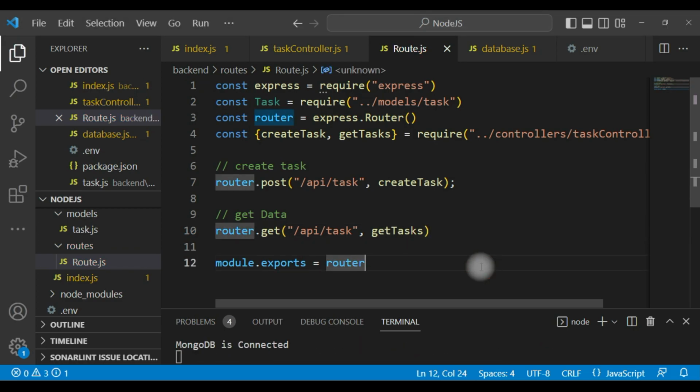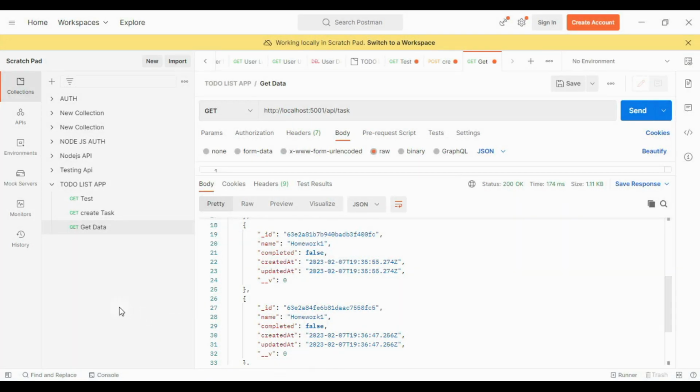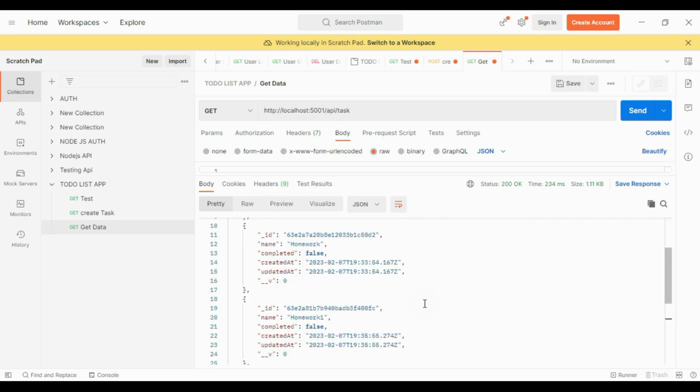Now save the file, go to Postman and test our API. So everything is working fine. We print all our tasks.